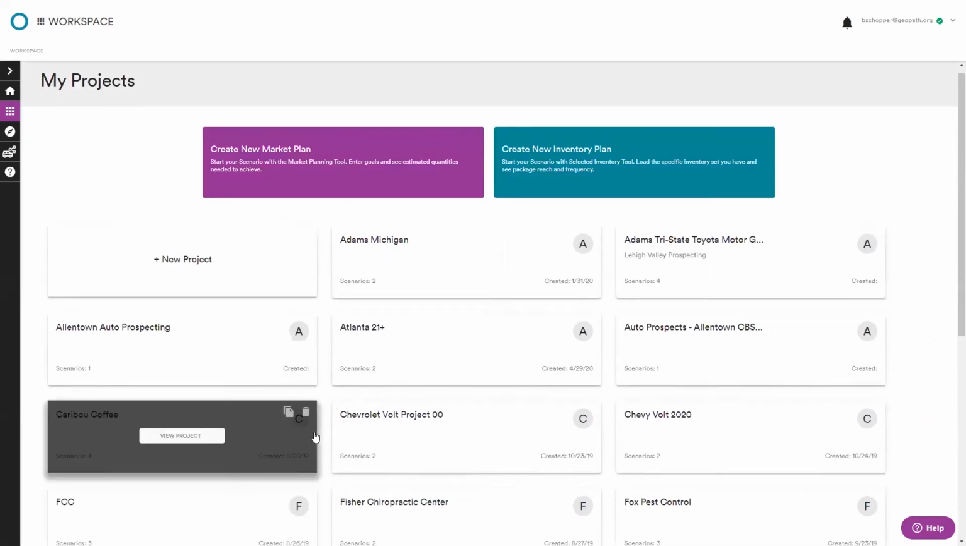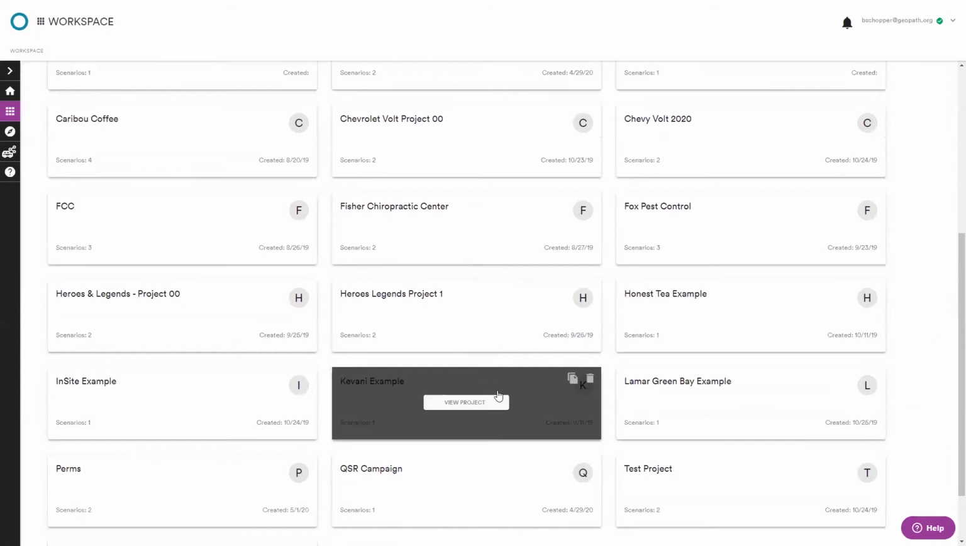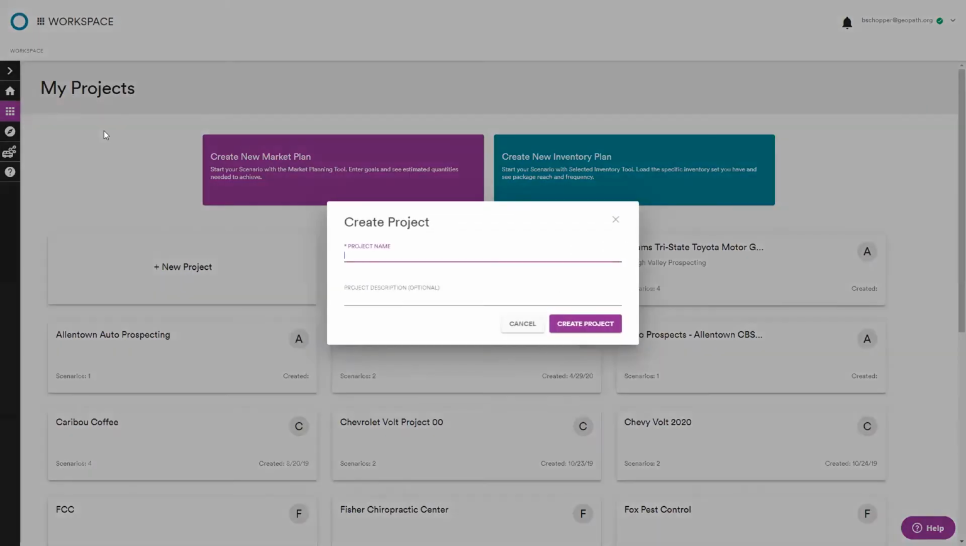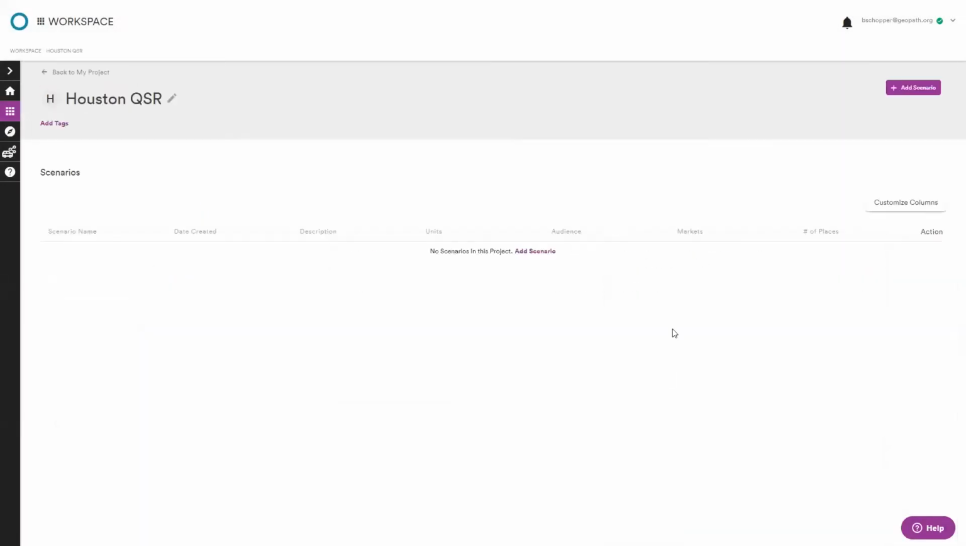So I'm gonna make, I think I actually did make a new project. Let me see. That's okay, we'll make a new project. So we'll call this Houston QSR. Not even close to Houston, look at that. Houston, okay. Create project.